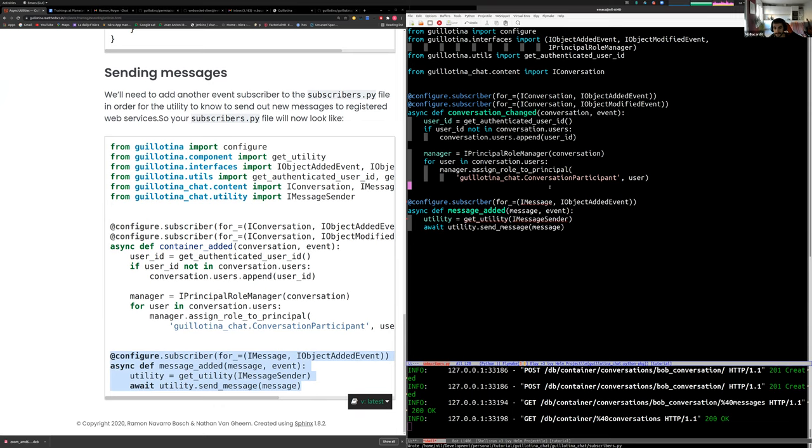Now, can you see that my Emacs is saying that I'm missing IMessage? That's because it's not imported. I have to do it here. Is it a 4 underscore? You have a 4 underscore on the configure.subscriber.